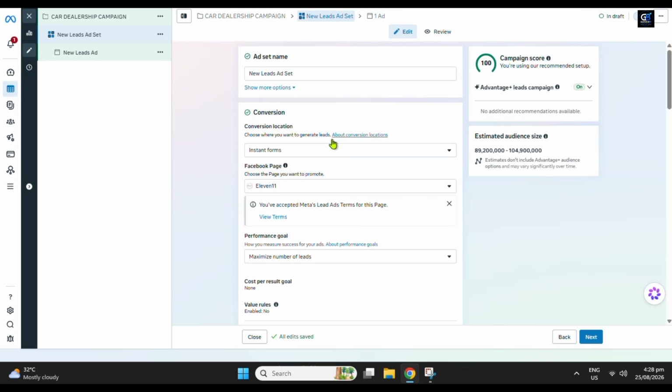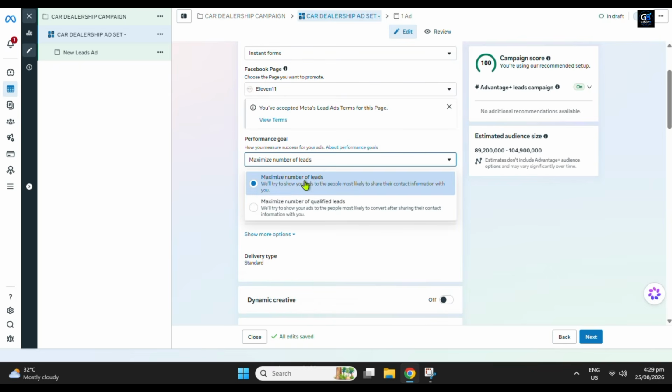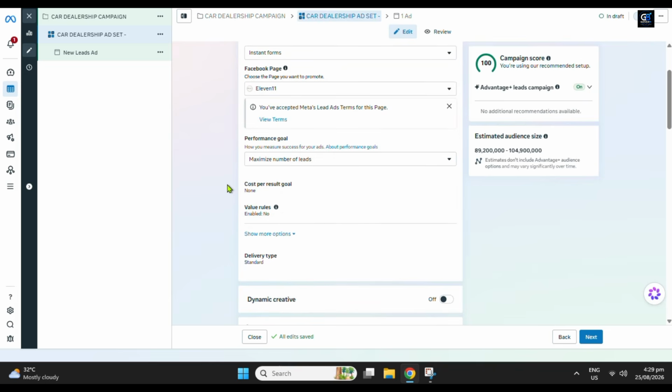Now here on the ad set level, the first thing that you should do again is to name your ad set. So for this example, I'll name it car dealership again. Now under the conversion, let's choose instant form, and under the Facebook page, this is where you can choose which Facebook page you would like to use to run your ads. And then under the performance goal, most likely you want to choose maximize number of leads.